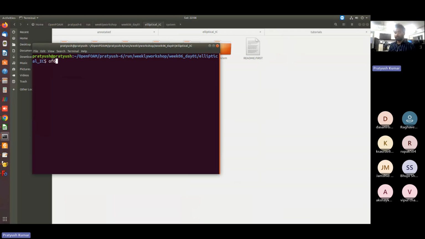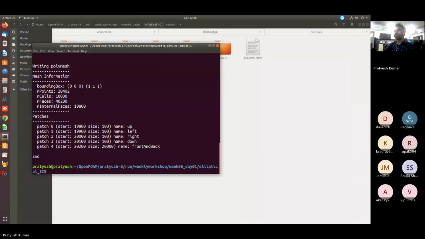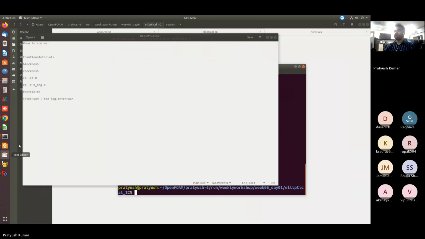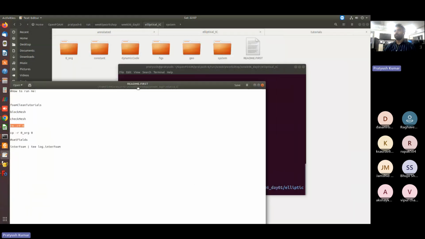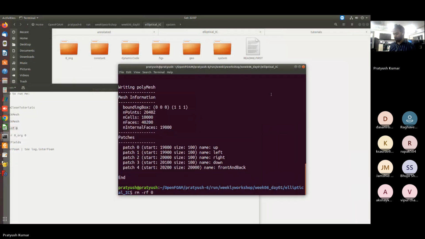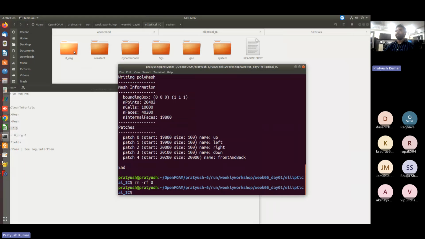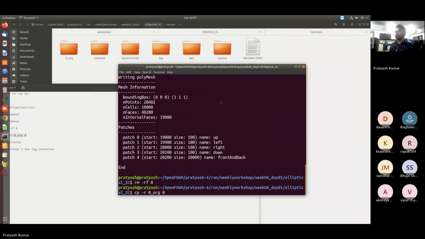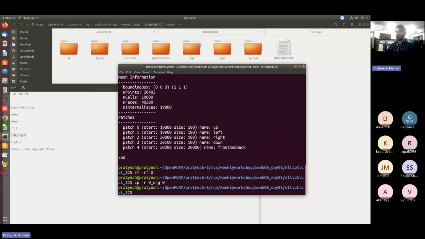So if I run OF6, then I'm going to create the block mesh. Okay, then after block mesh, we can remove this 0 folder. Okay, this 0 folder has been removed. Now we can copy this 0.org into the 0 folder. Okay, now I can run this.